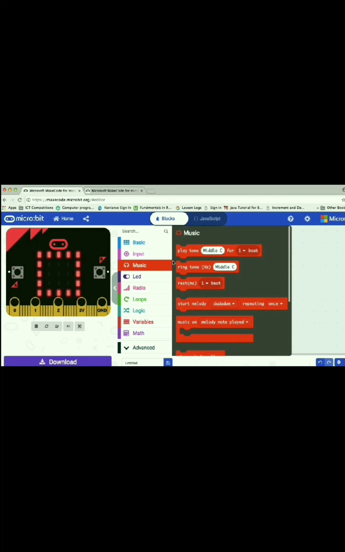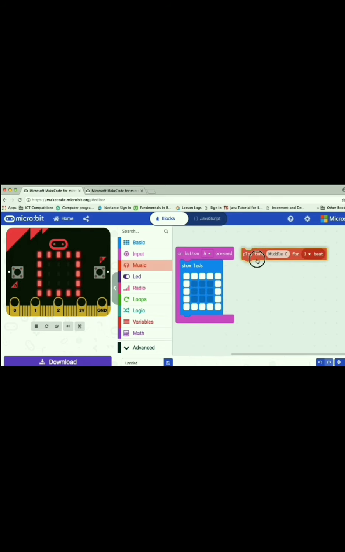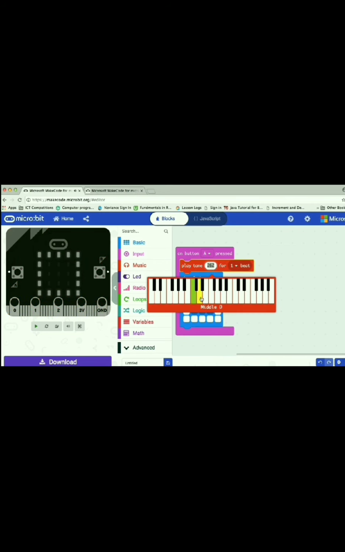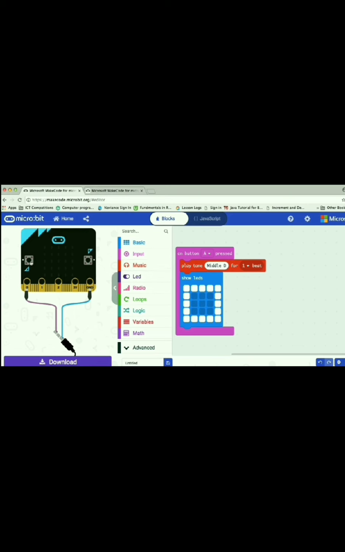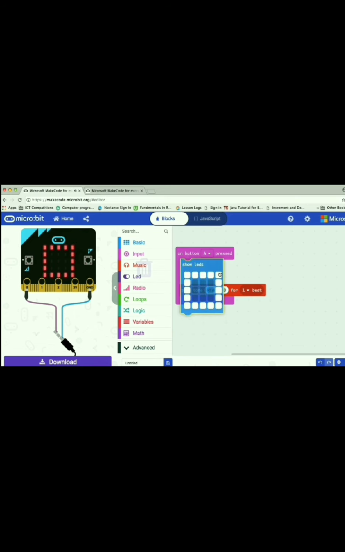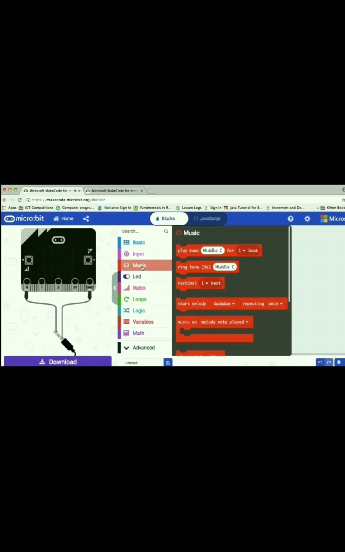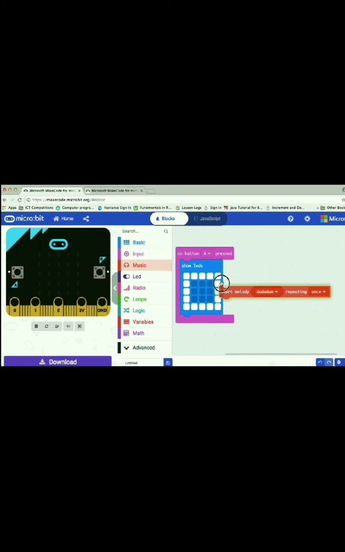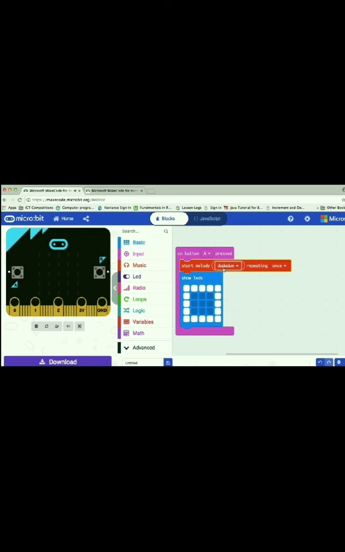Now to play music, you can either play it on or you can even choose a melody. There are many options to choose from.